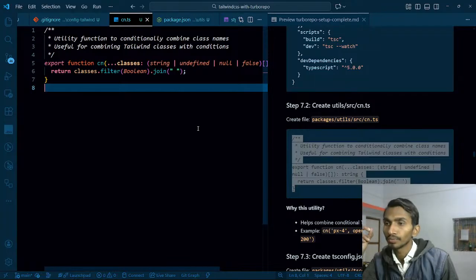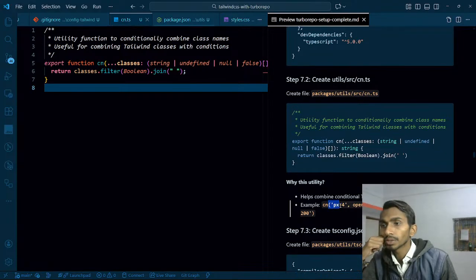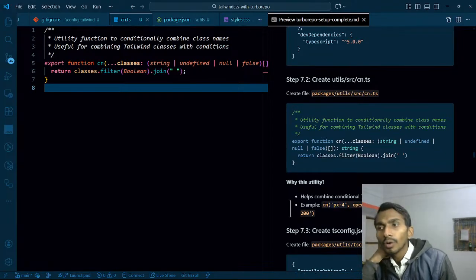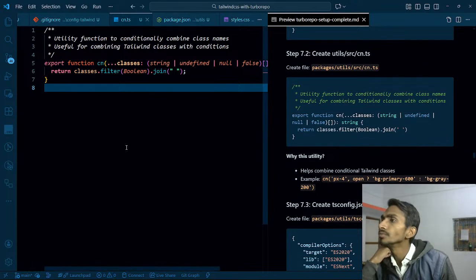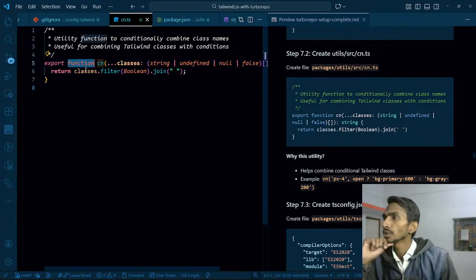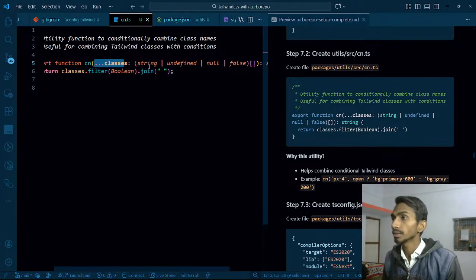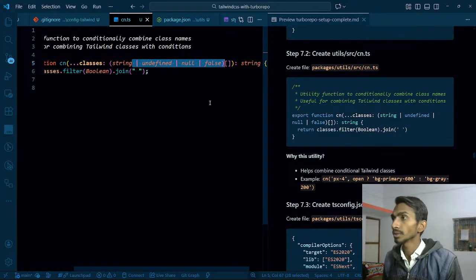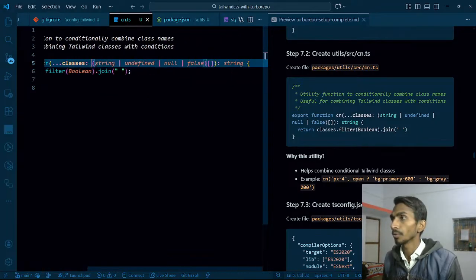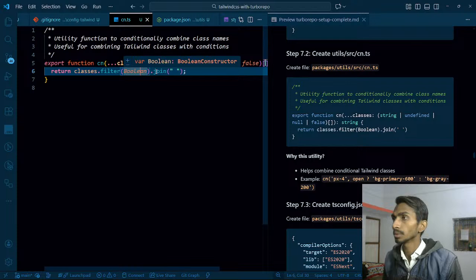So these are the utilities. cn helps combine conditional Tailwind classes like this and this. What is happening over here is that this is a function. I'm exporting a function. This function takes classes, as many classes as I can give, and the classes can be string, undefined, null, or false, and that is the type of it. It simply returns a string. Classes.filter(Boolean) simply filters them and joins them.